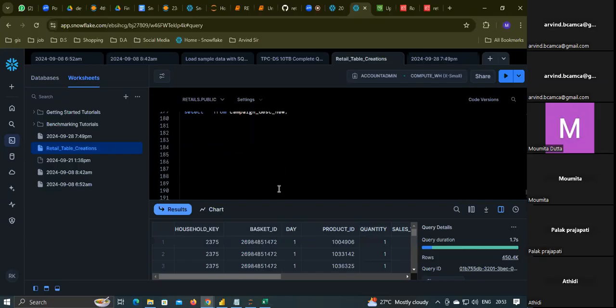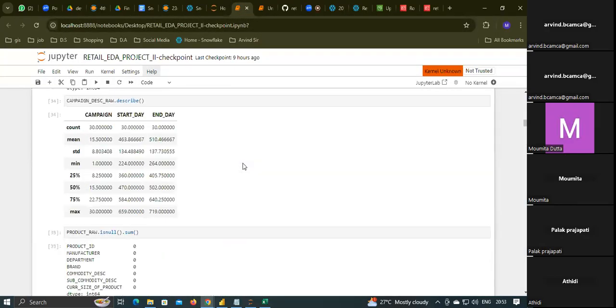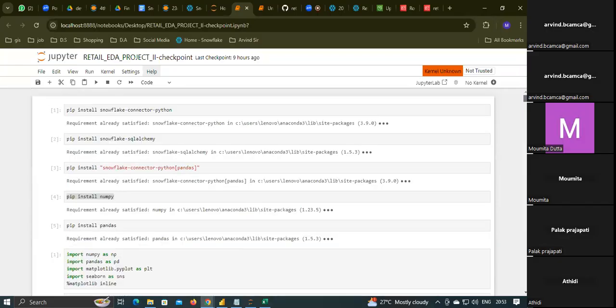Okay, now all my data is done, right? All table data is refreshed. So now we can transfer the data with the Snowflake connector in Jupyter Lab. In the Jupyter Notebook, you connect to your Snowflake account and access the data for processing and transformation. Then I can do the EDA with Python coding.